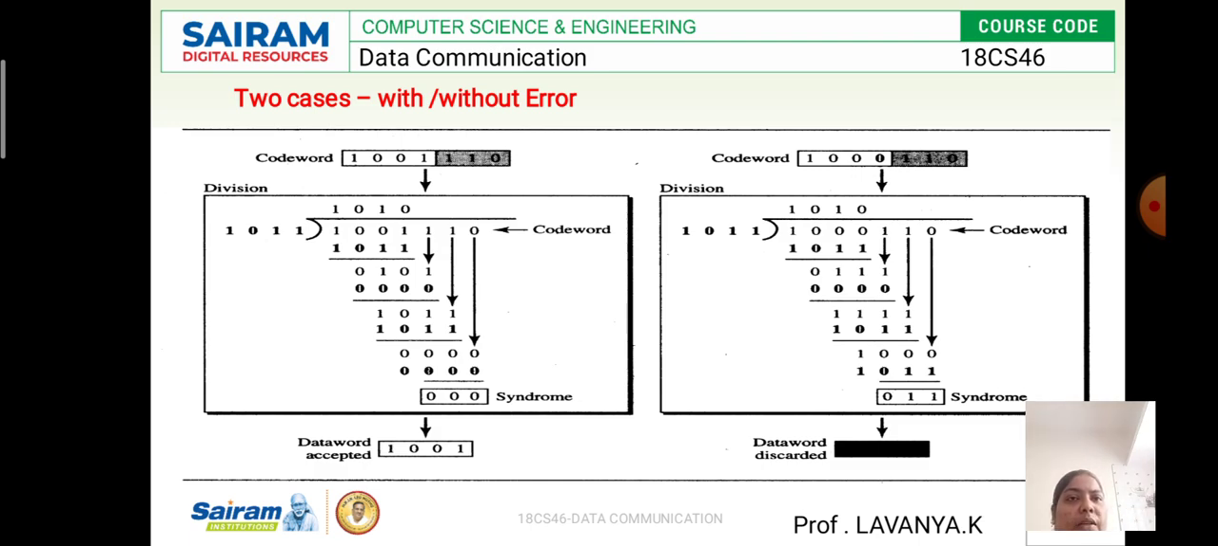Without error means there is no error at all. We are going to find this at the result. At the end, if we are not finding any errors, it means there is no remainder. It always ends with 0, so the given code word is the actual code word, which means there are no errors. On the left-hand side, if the syndrome, the remainder, is 0 1 1, it means the given code word has an error. So this is the cyclic coding method. Thank you.